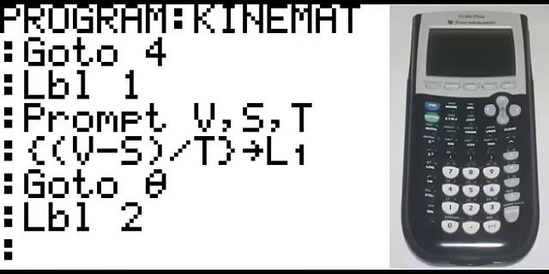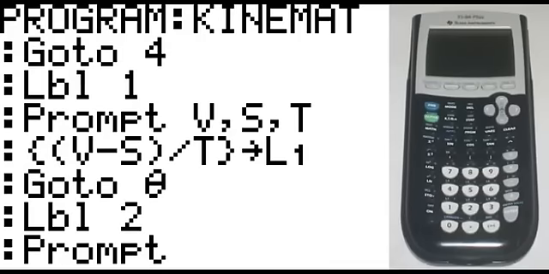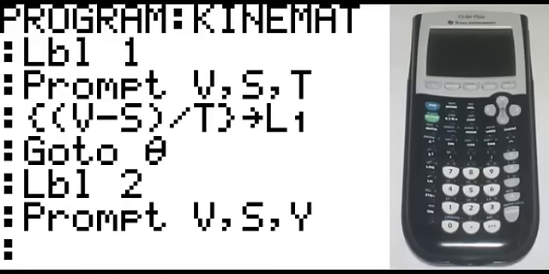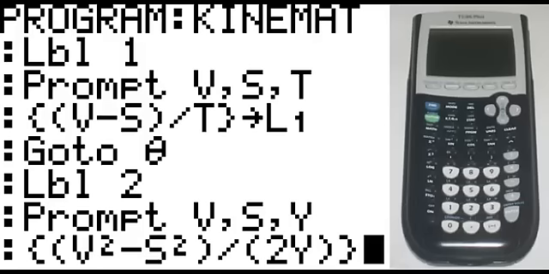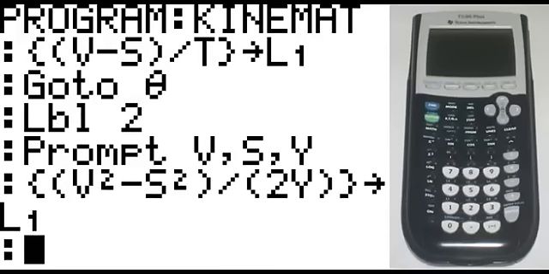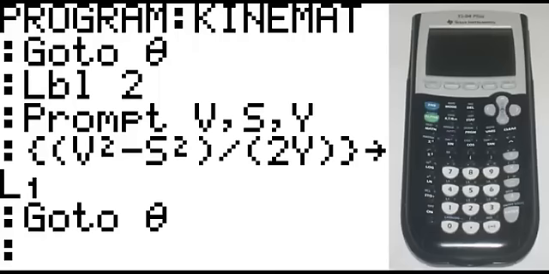On the next line, Label 2. On this next line, we're going to prompt the variables V, S, Y. On the next line, start the squiggled parentheses, and then start parentheses, V squared minus S squared, end parentheses, divided by start parentheses, 2Y, end parentheses, and then end squiggled parentheses. That goes to L1. The next line, Goto Theta.